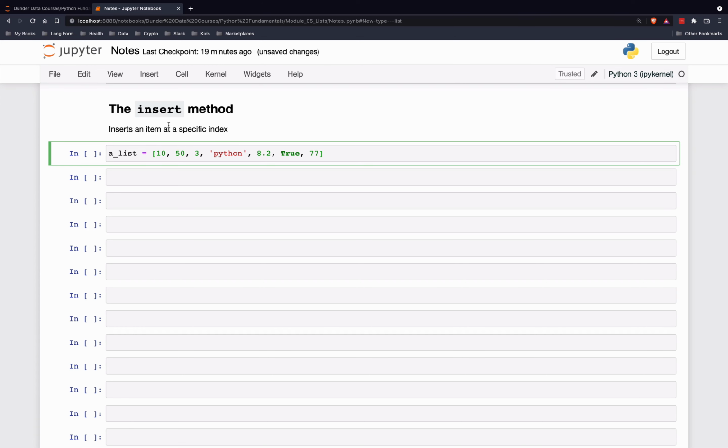Let's now cover the insert list method. This inserts an item at a specific index. So append added an item to the end. Extend added many items to the end. Now say we want to add an item somewhere else, not just the end. The way to do that is with the insert method.